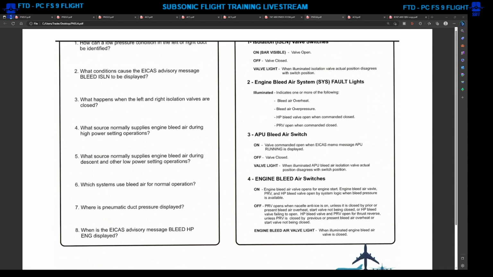Let's take a look at the questions for pneumatics. Number 1, how can a low pressure condition in the left or right duct be identified? The primary method is through the ICAS message. You're going to get an ICAS message for a left or right duct leak. You also may notice a differential in readings of the duct pressure between the left and the right, which is found on the primary ICAS, at the bottom of the primary ICAS, or on the ECS synoptic.